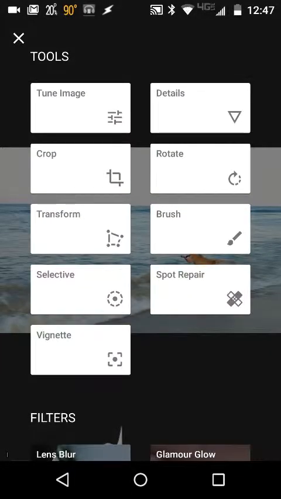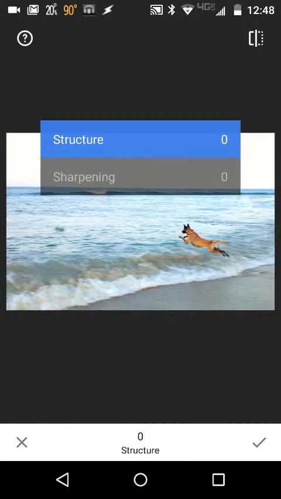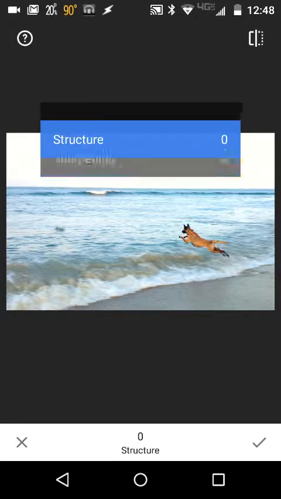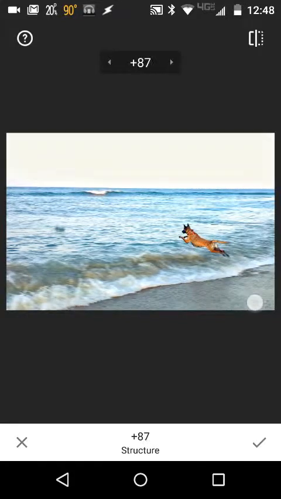I'm going to pull up details in the top right hand corner, and there's 2 items in details. All these little buttons work the same. You move your thumb up and down to show whatever it will change, and then you slide left to right to make the change. So we're going to go to structure, and structure kind of highlights the details of the shot. I'm going to drag this all the way to the right, and you can see this getting, I don't even know what you'd call this. It's just better looking.